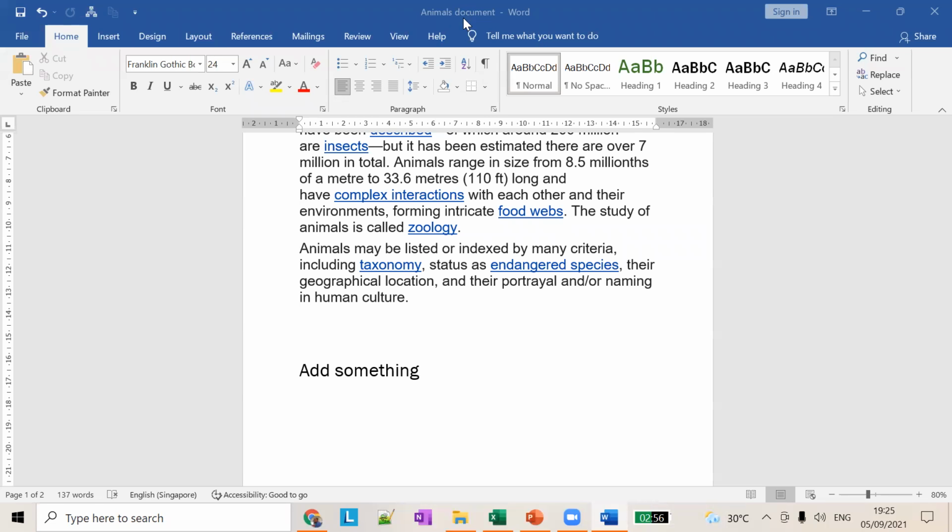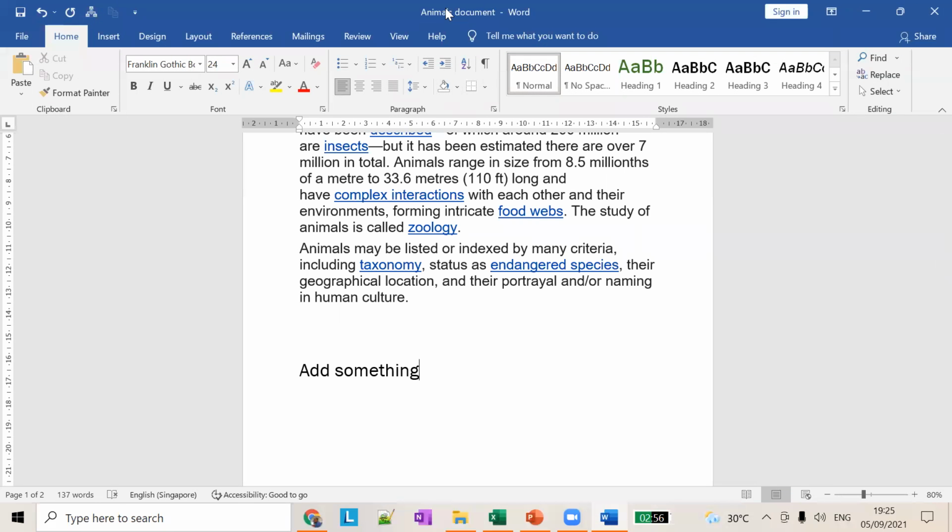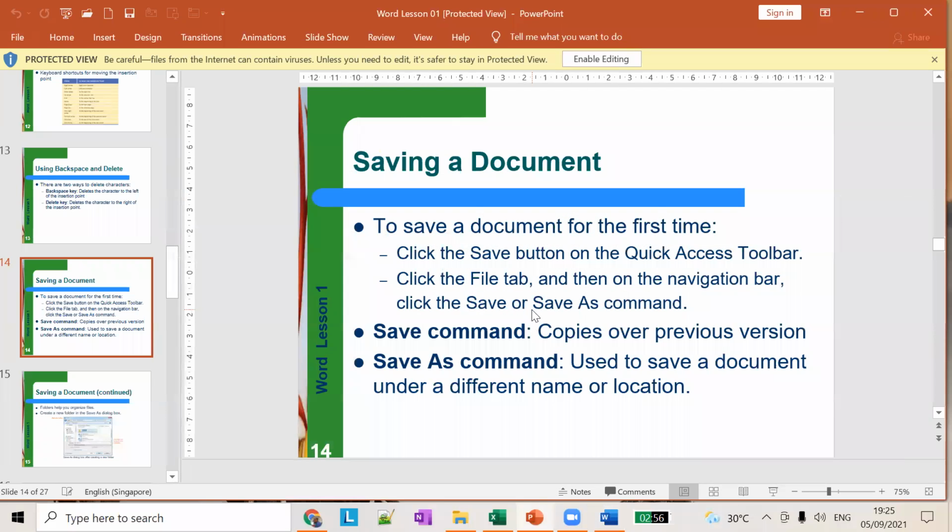So, the animals document, we are already working on the animals document. If it's a new file, you won't see the document name here, what you have saved. Since we are working on the animals document, we have already saved it. So there is another option called the Save As option. The Save As command is used to save a document with a different name.